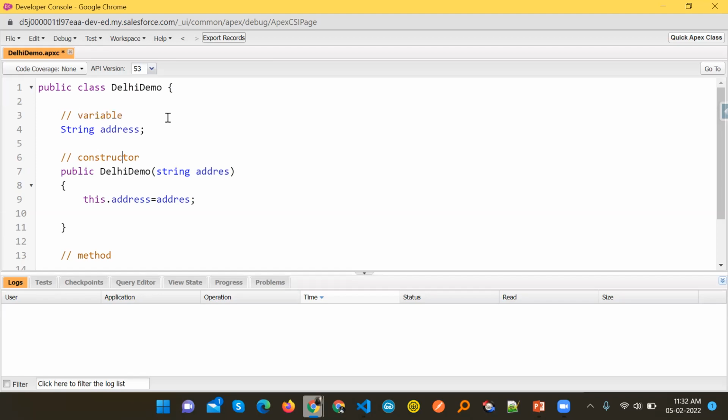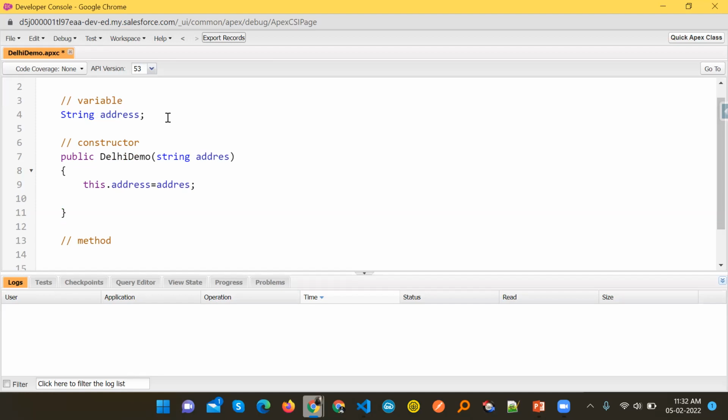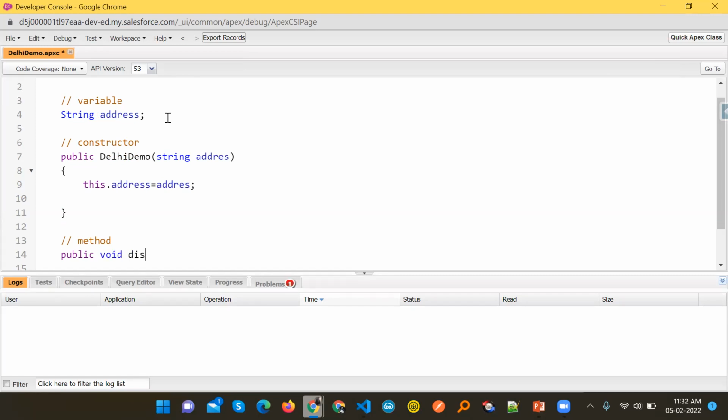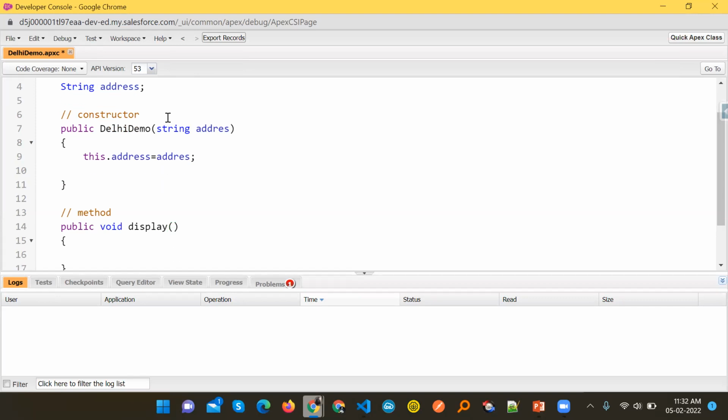So variable. Here under the method, we have to define one method that is called public, or you can make it static or non-static based on your need, right? So let me write a non-static method, like public void display method. Under this display method, we have to write some body. So how to write this body and how to print that address here?